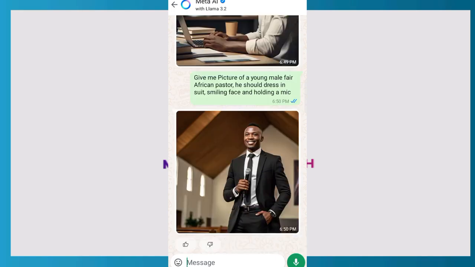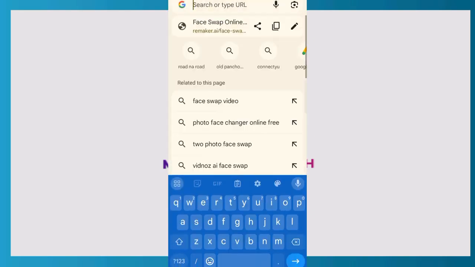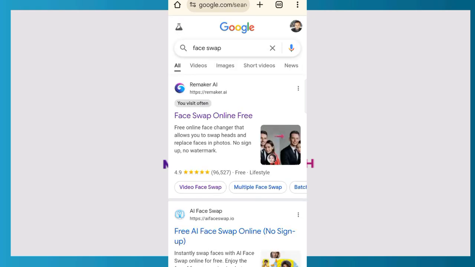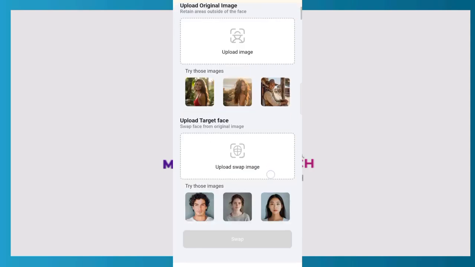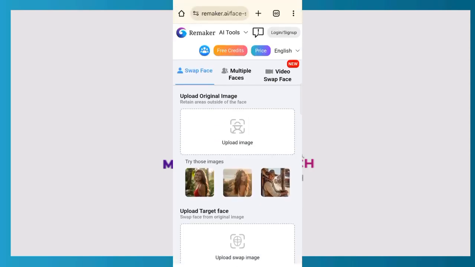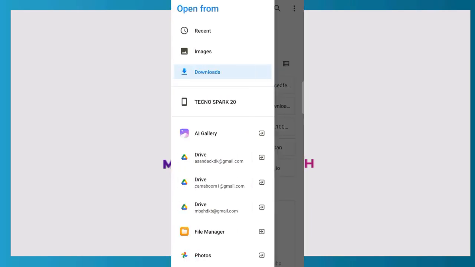When you finally get the one that matches what you want, you now go to Google Chrome and type face swap. Okay, it's loading. Face swap online free. You click on it. It is also an AI tool that you can use to swap faces and do other things. When you are in this face swap or Remaker AI, you click here and upload the picture you downloaded from Meta AI.